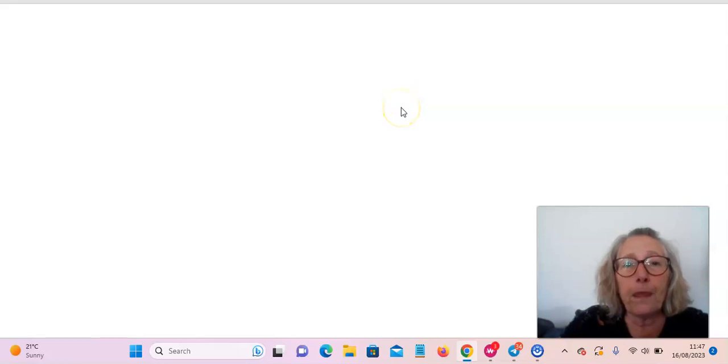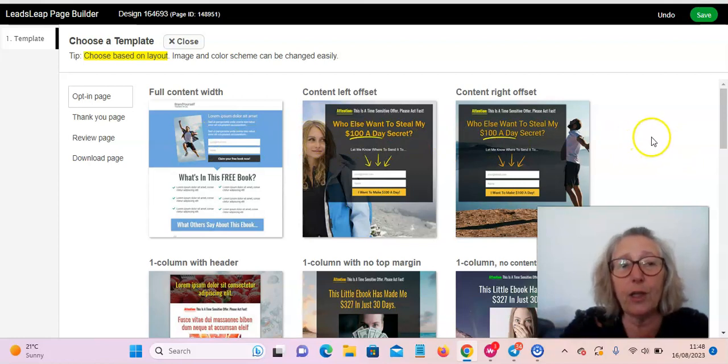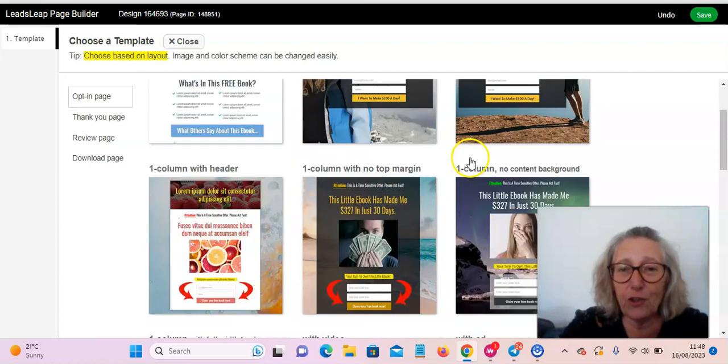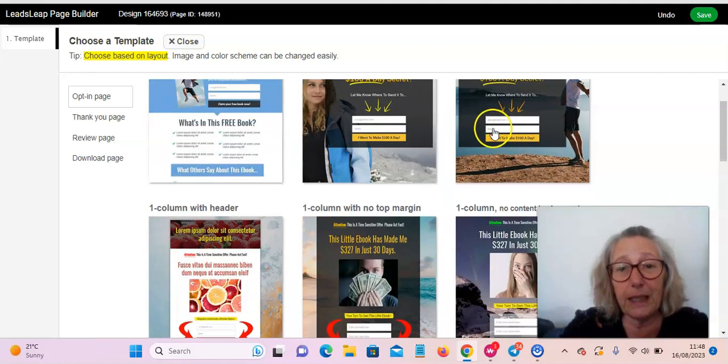Then you're thinking, this is going to be really difficult, but no, LeadsLeap have done it all for you. They've given you all these pages that you can choose one. This doesn't mean you've got to have it exactly the same. You can change the background, you can change the words, obviously, because you don't want it to say, want to steal my $100 a day secret, if that's not what you're doing. But these are good pages, and if you wanted to keep it just like that and just change a few words, you could make it simple on yourself.